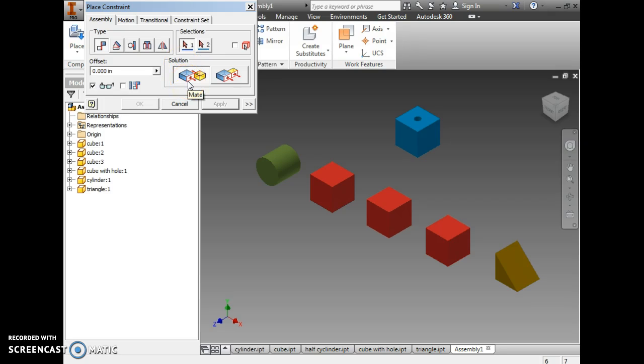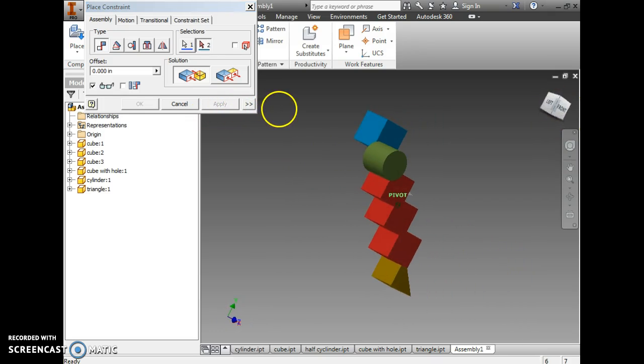One's called mate. Like up there at type. The other one is called flush. I always say mate is like a magnet and flush lines things up. Usually I'll start with a mate and then I'll add a flush. So I'm going to start with mate, and what I do is I click on one surface, and then I need to stick it to the joining surface.